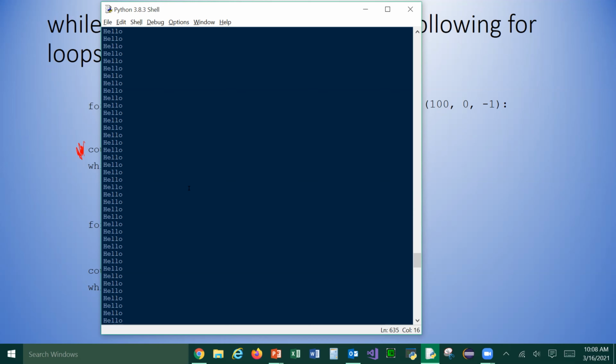Okay, let me give you another example. Count is 0, and while count is less, this time I'm going to do this. Print hello. And count plus equal to 1. So what's wrong with this loop, everybody?